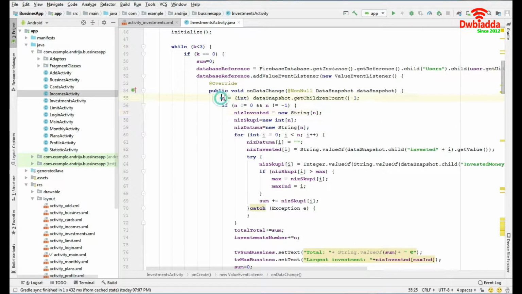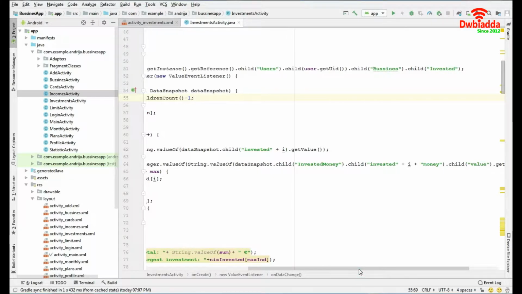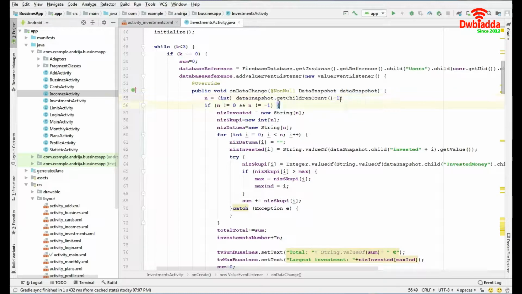Now this n variable is get children from our database reference, but why is there -1? It's because we have 2 subchilds for invested. We have invested money and just investments, investments with description, and just value from invest. So that's why we are diminishing 1 here.